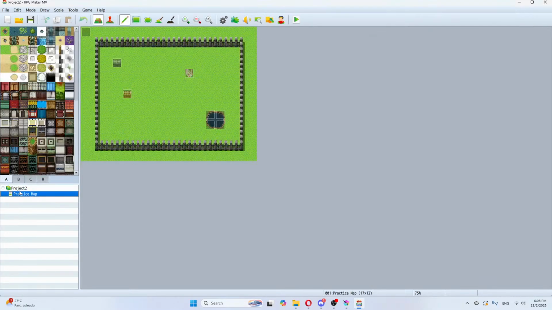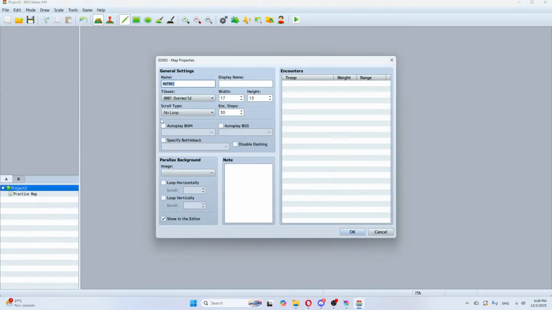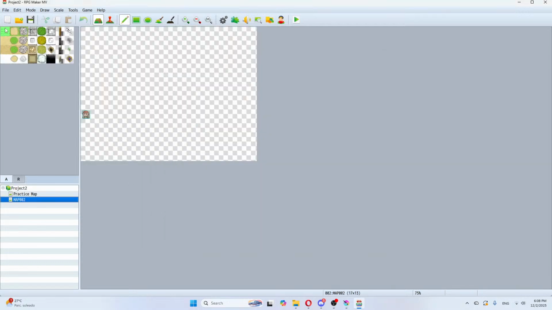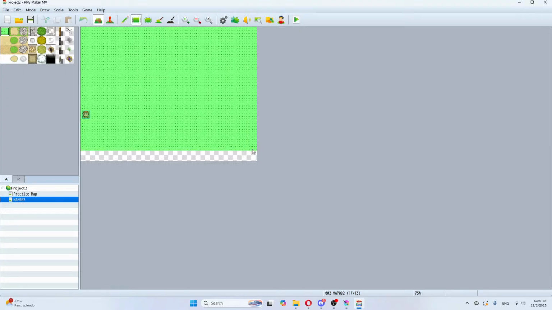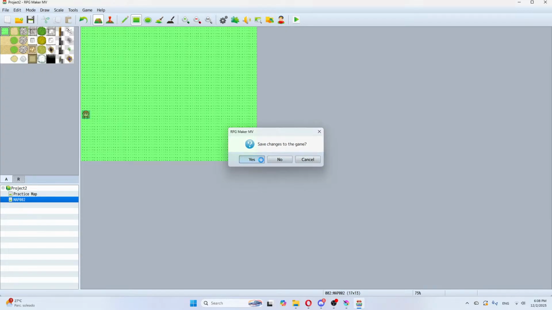Okay. And on this new map that we are putting over here, map 02, fishing outside. Okay. Let's hope this works. Yeah, that's where we want to be. Save changes to the game. Yes. Whenever you're ready, you stupid game.